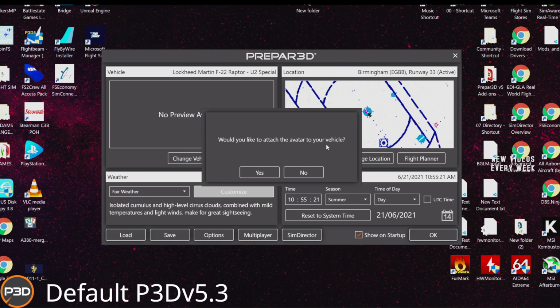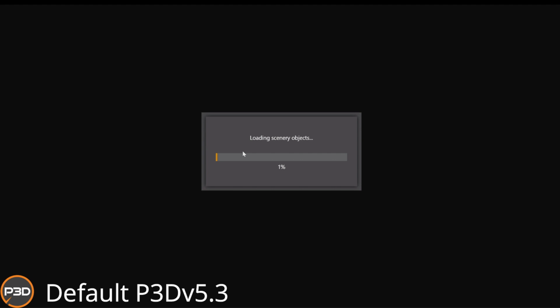Would you like to attach the avatar to your vehicle? That's a weird pop-up. I'm going to say no. I've never seen that one happen before, and I had actually already loaded into the sim to make sure there was no problem, so that was weird. I think it's because I unticked something. Anyway, as you can see, it loads pretty fast.